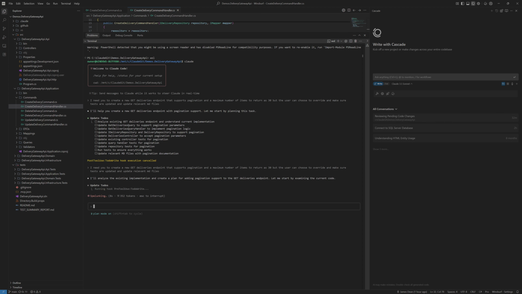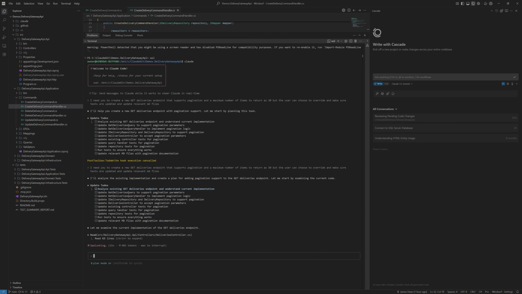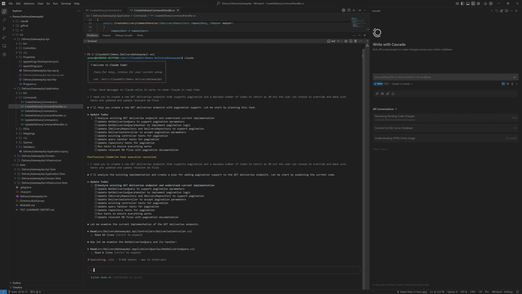And as part of that, first of all, it's analysing what's there. It's pretty much done the same thing, so it would have made a plan anyway. But just to be sure, I wanted to make sure it was in plan mode. So it's going away now, analysing what's already there, and then it's going to start making changes.